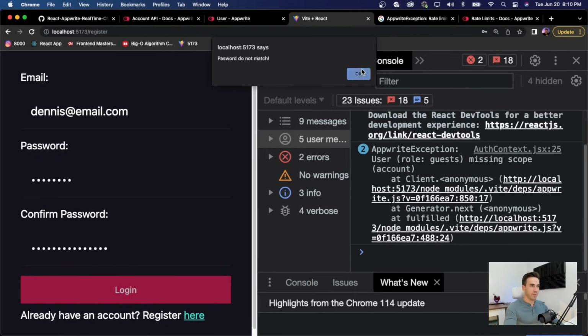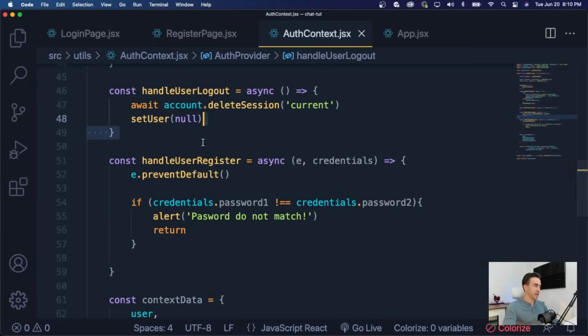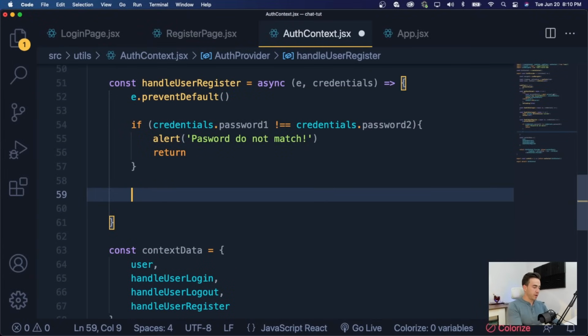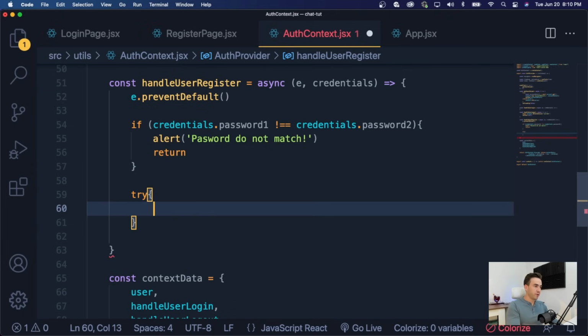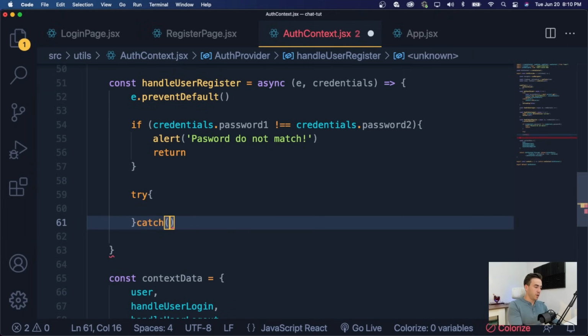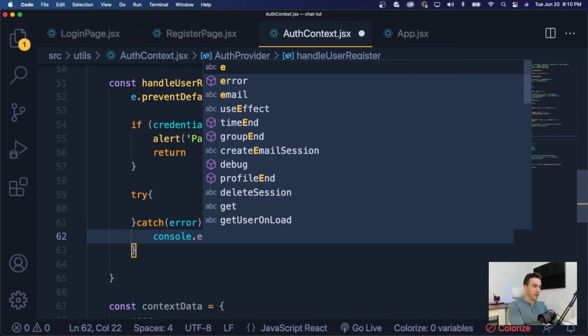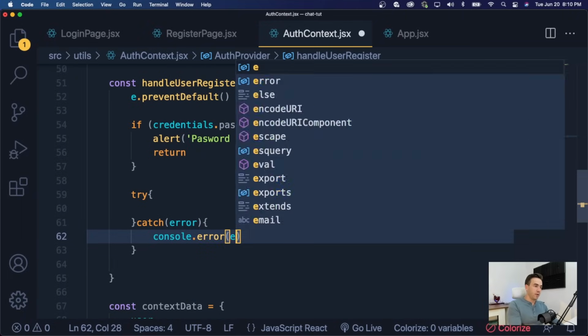There we go, passwords do not match, and we're back here. That's exactly what we wanted. So if the passwords do match, let's just go ahead and run a try catch. So we're gonna need to create a user. We'll do try catch error, and we will throw the error. So just do console.error, and we'll just do error.